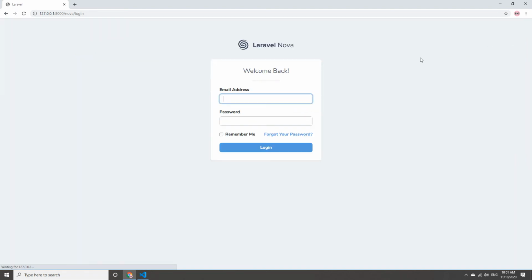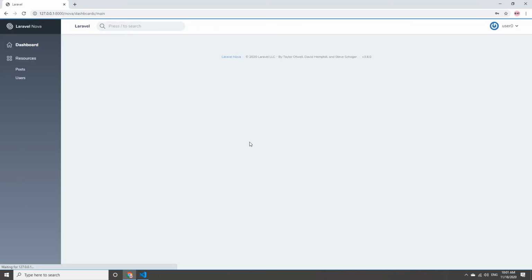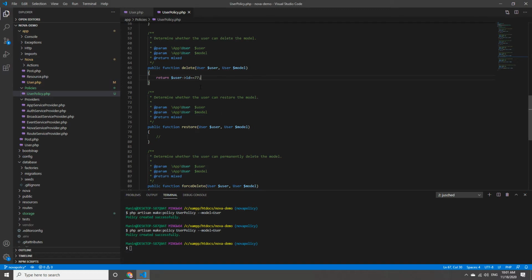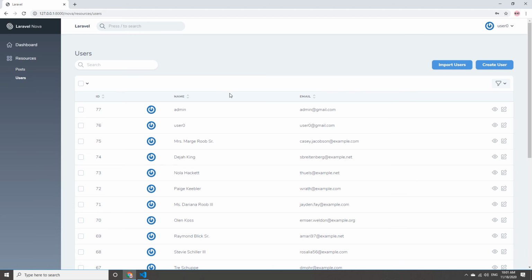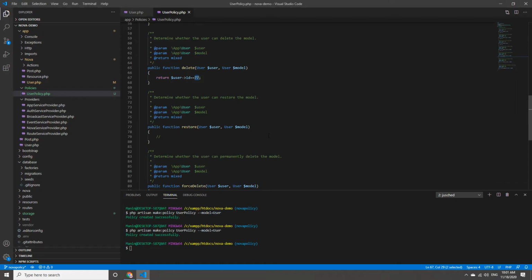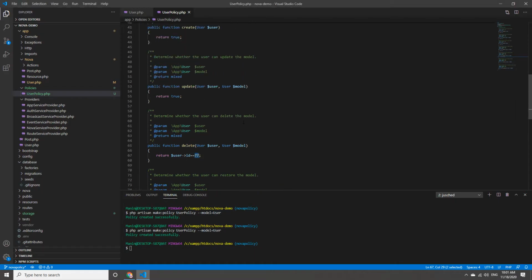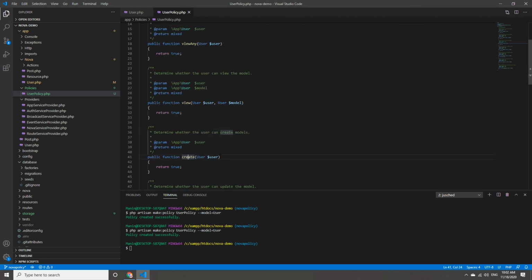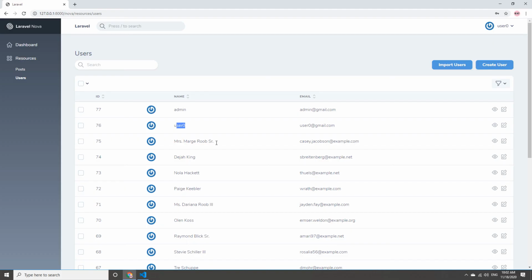So I will log in as this user, log out, put the password and then log in. Now you can see this user cannot delete, because I only allow that one user. So when this user logs in, it means user admin can delete, but user 0 cannot delete. Now you can see this is the policy setup. So we can change it to other users that can update or create. It's up to you. This is a sample example of policy for Nova. Hopefully it's clear, see you later.